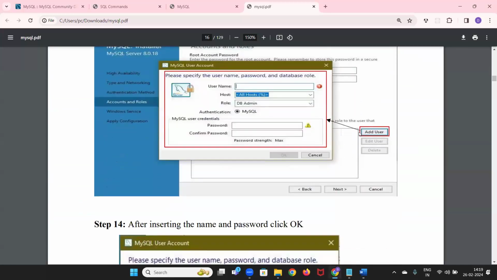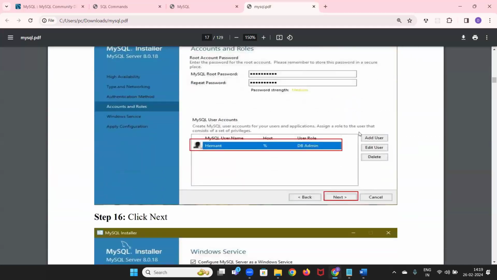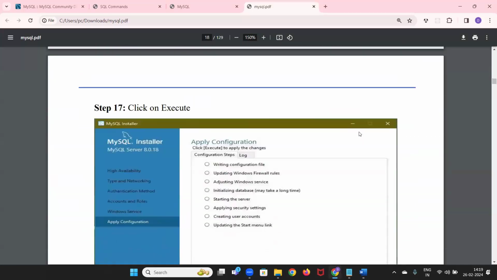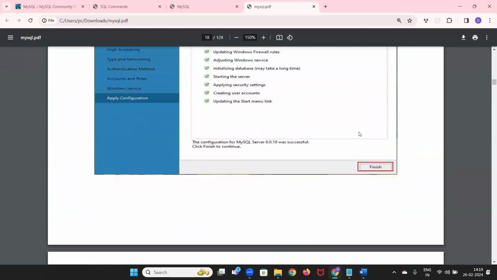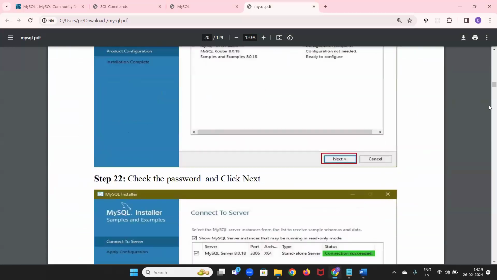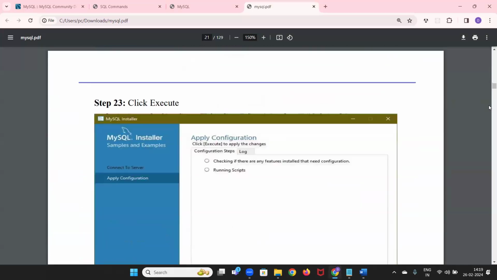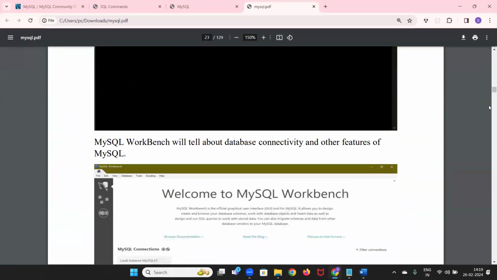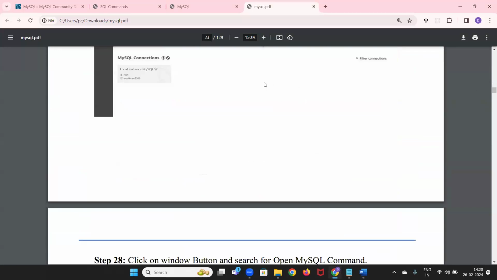Now, after giving the permissions, here it will only update it. We just have to wait for it. You don't need to change anything. The only thing you need to change is the password. That's it. And once everything is installed, you will open the workbench.